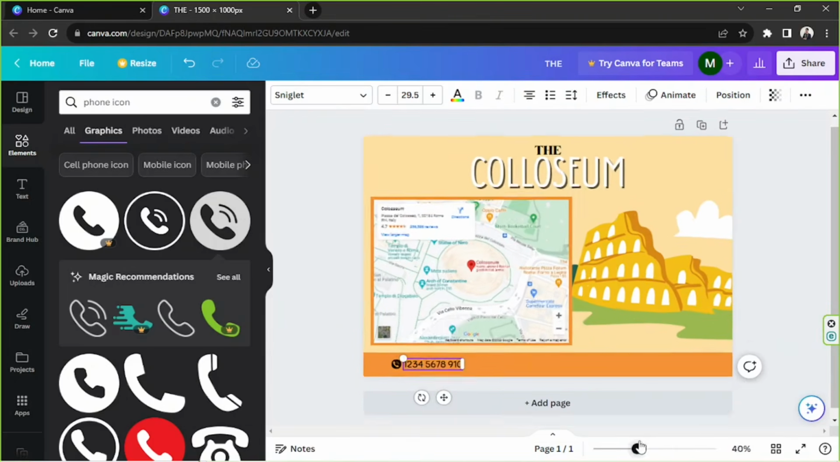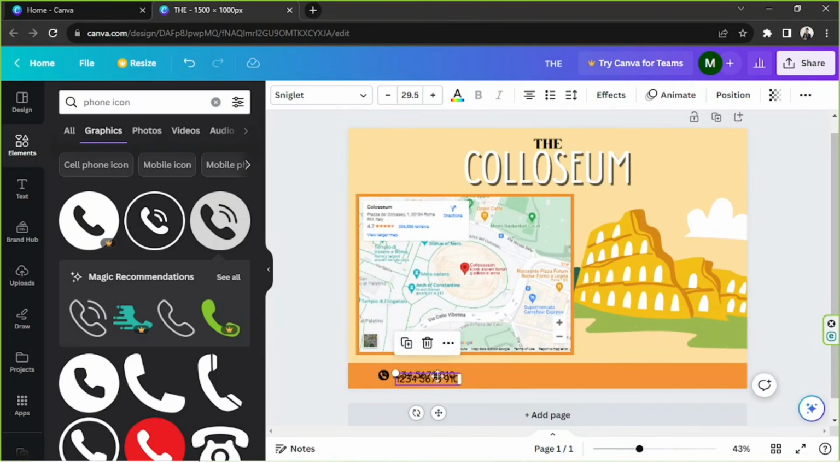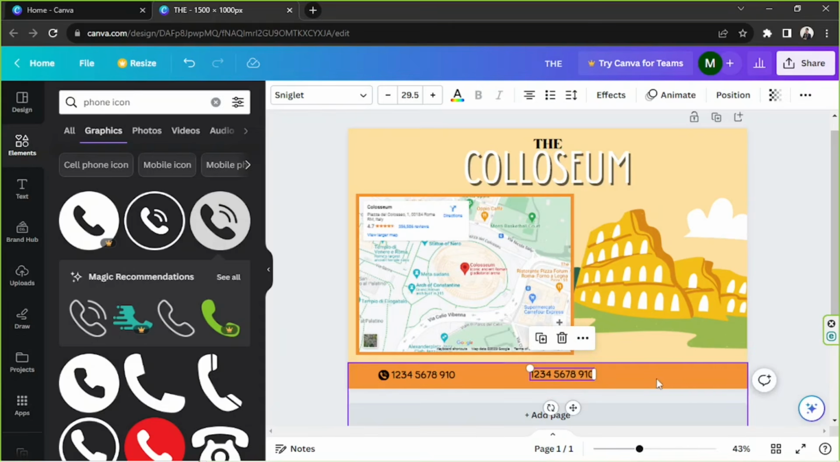There. Okay, I'm going to duplicate this text now. And I'm going to change this into sample website 123 samplewebsite.com.